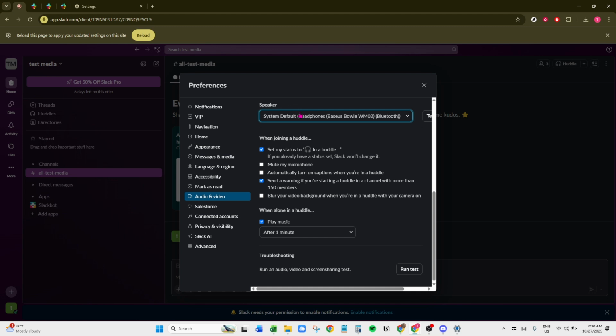If your mic is still not working, it might be worth checking the physical hardware for any issues or considering updating your device drivers.